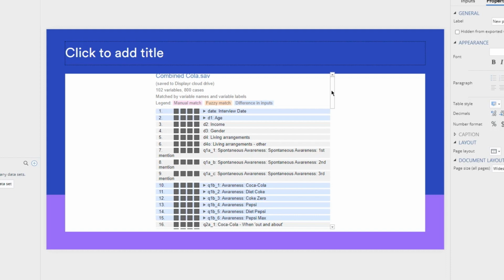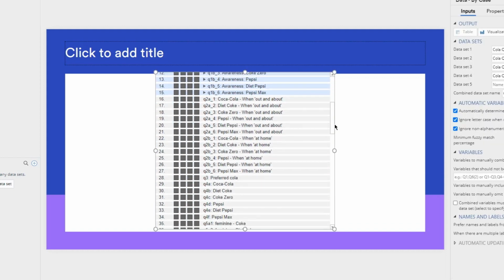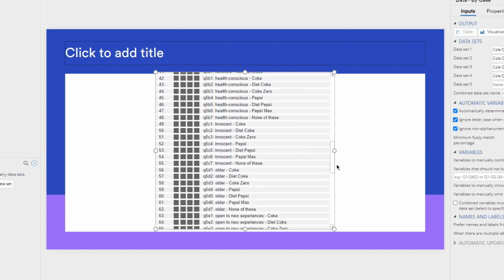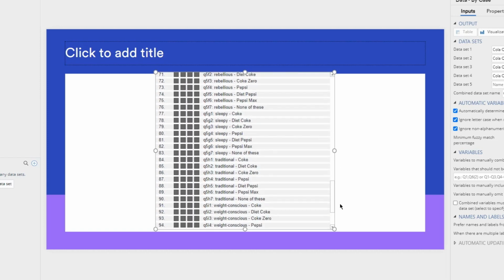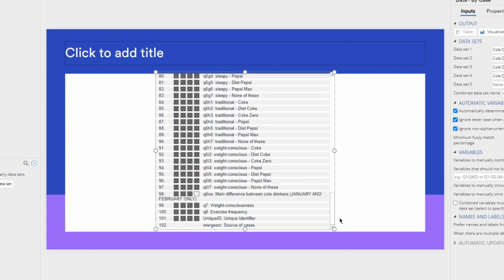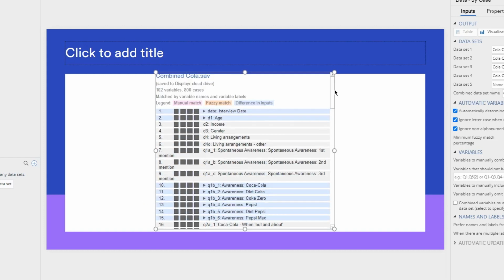I'll keep scrolling. But, for some reason, Q60E is not in the 4th file that was loaded in for merging. This means that the variable wasn't present in the dataset, so missing values will be inserted for those respondents in the combined file.